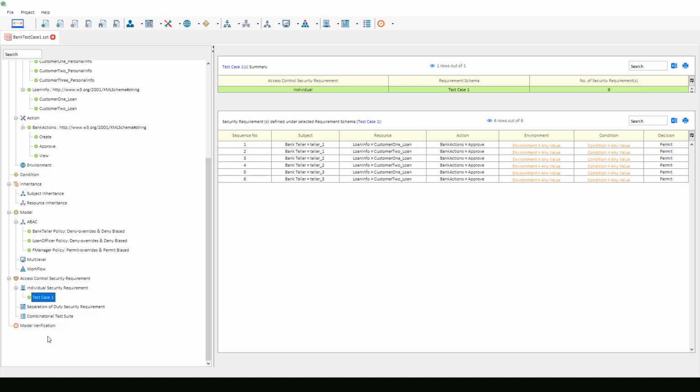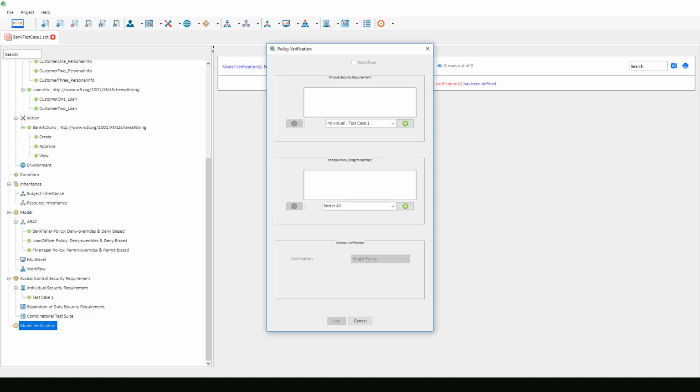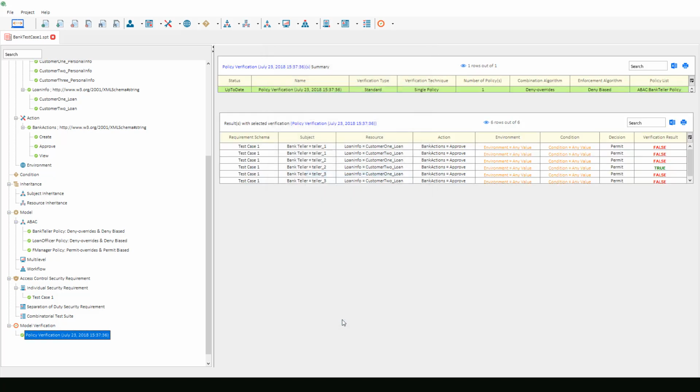Let's run one single policy verification so we can see if our bank teller subjects are able to approve these loan info resources. We will click Model Verification, New Policy Verification, Test Case 1, Bank Teller Policy, Single Policy, and then we will click Add. We will see 6 verification results for our 6 individual security requirements contained in our Test Case 1 schema. As you can see, our results are all false except for one of our security requirements.